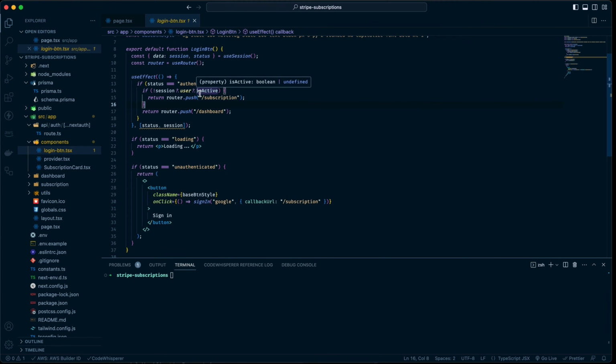If isActive is false, he'll be pushed to subscription. If not, he'll be pushed to the dashboard page. And once the user signs in, he is redirected to the subscription page.